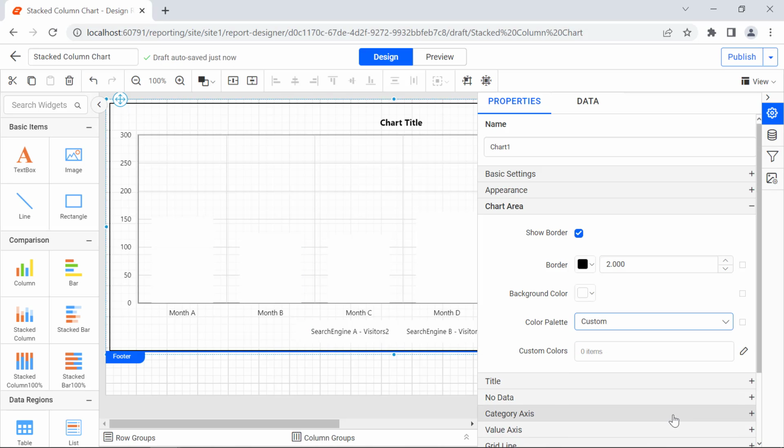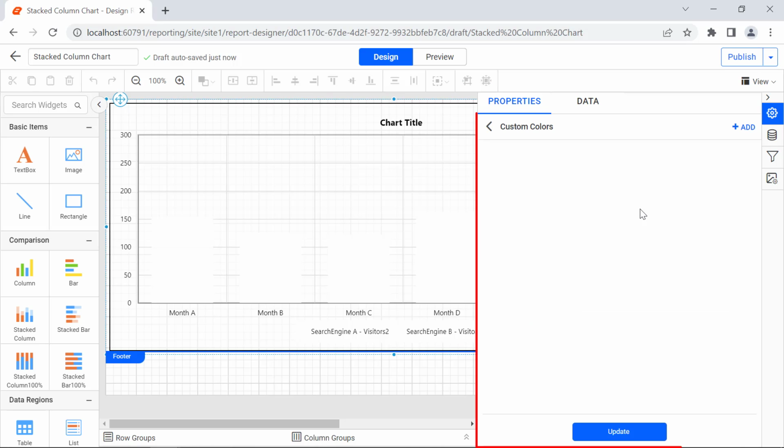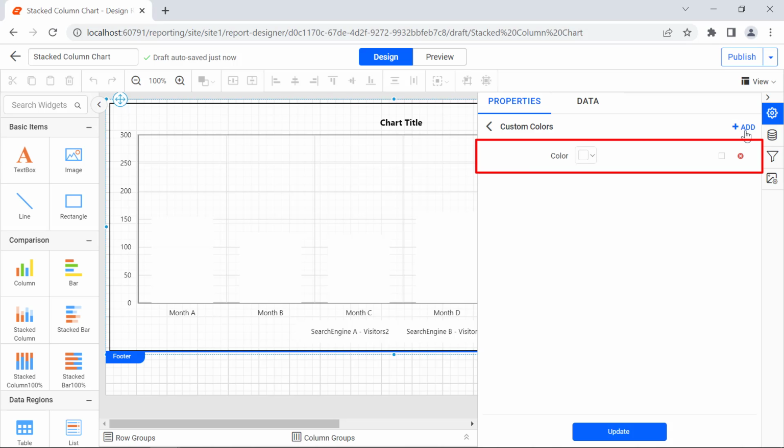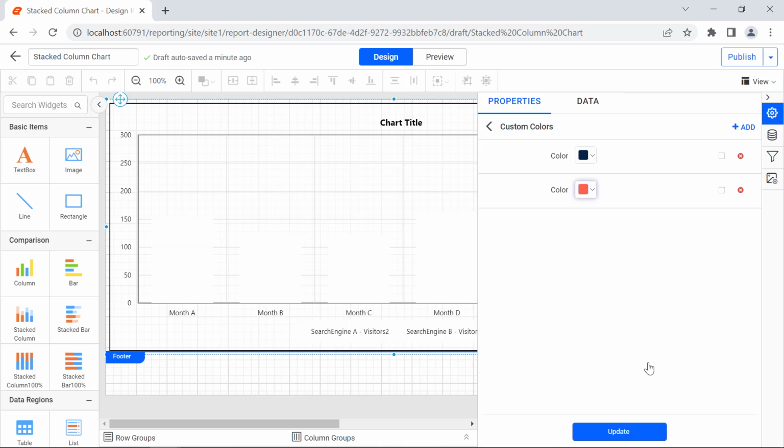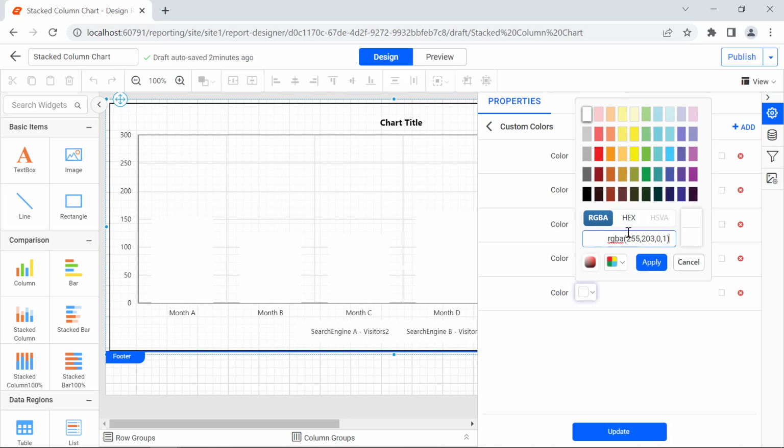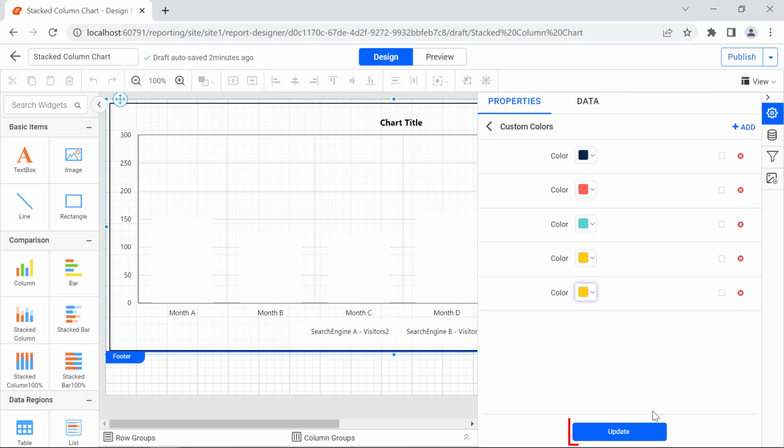And select the Chart Palette property, Custom. The Custom Colors property is displayed. I click the Edit icon next to this property. The Custom Colors panel will open. Click Add. The field to enter the color value is displayed. Add the color. In the same way, add the remaining 4 colors. And click the Update button.